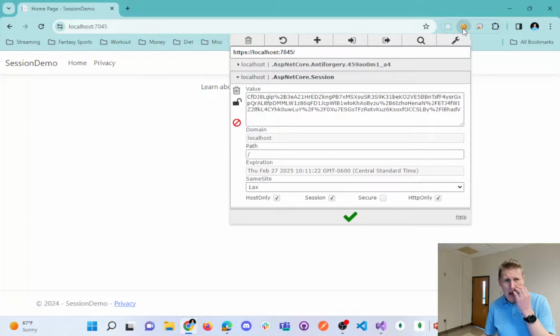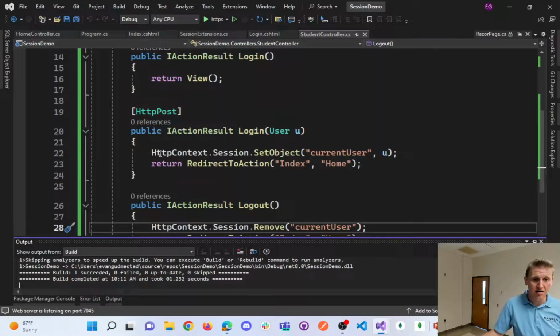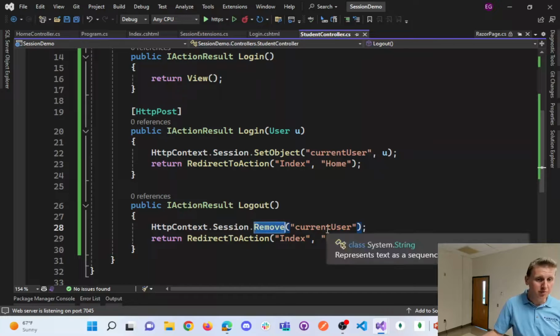The cookie may still exist, but the data is not in there, right? If the data was in there, then it would read it and put it on the page. So now we have demonstrated session remove current user.